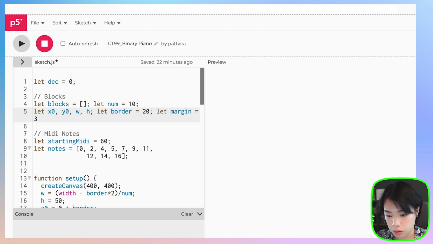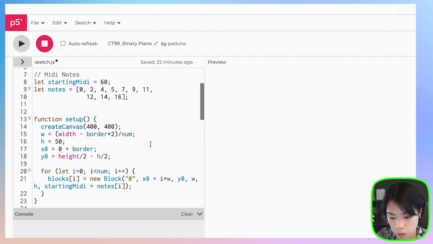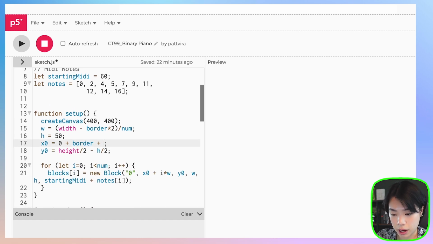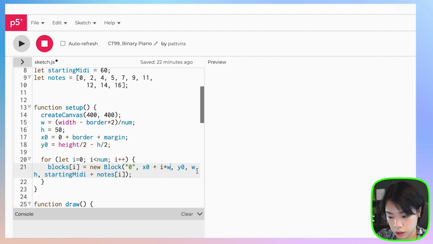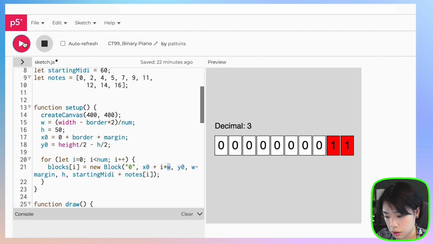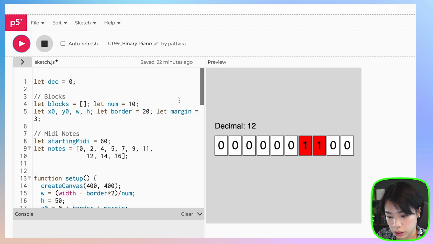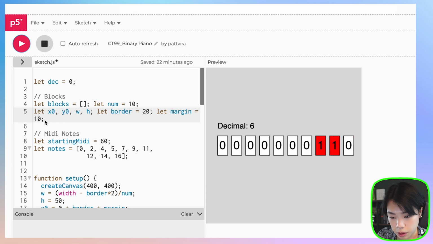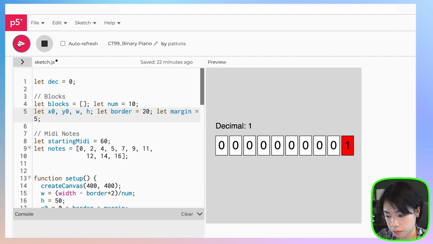Let's do 3. And with this, we also want to add margin to x0 here. But then the width now is going to be smaller. So it's going to be width minus margin. But the spacing will still be width. So, all right. And you can change this to whatever you want as well. But I'm gonna keep it at, how about 5?